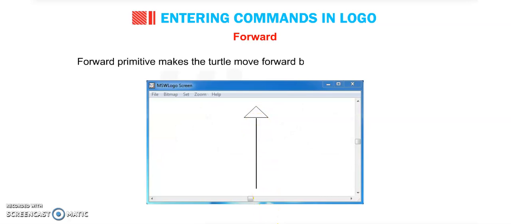The first primitive or command is forward. The forward primitive makes the turtle move forward by a given number of steps. If we want to draw a line forward, we use the forward command. You can see the turtle has drawn after the forward command. The short form of forward is FD.